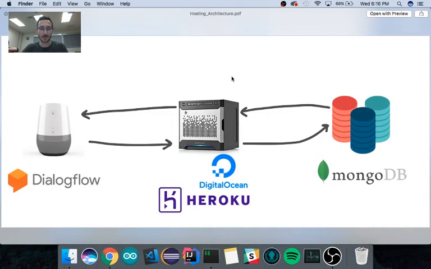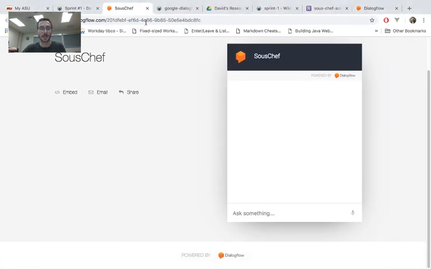A quick recap of our project: it is a Google Assistant that helps you when you cook. So you can ask it questions like, what's the cooking time, give me a list of ingredients, stuff like that. Those requests go to our server, which is hosted on Heroku, and then we have a database that currently just has one recipe, and the user gets information based on that recipe.